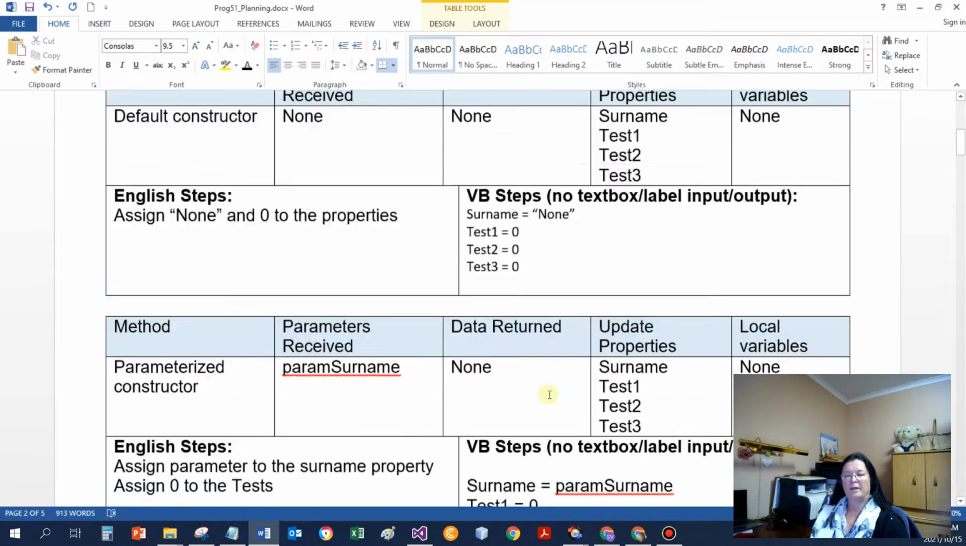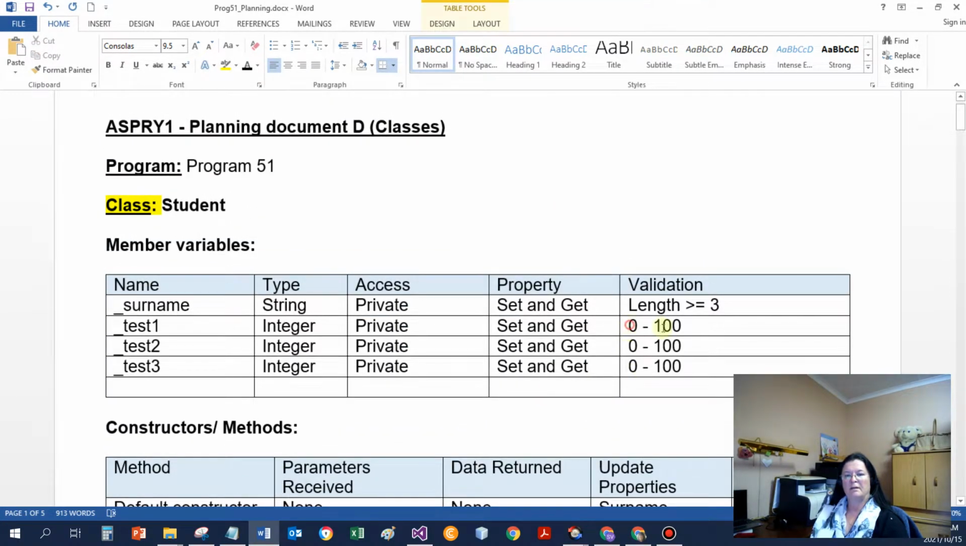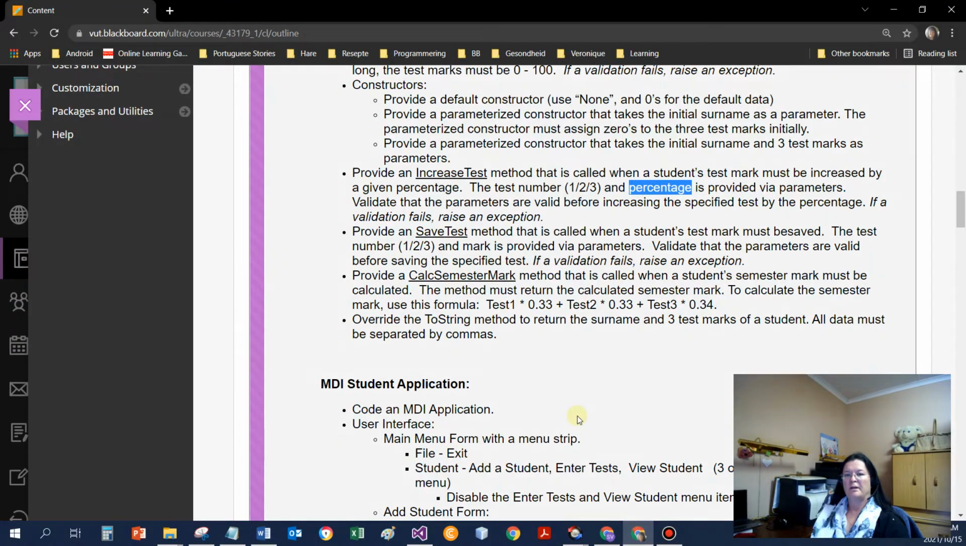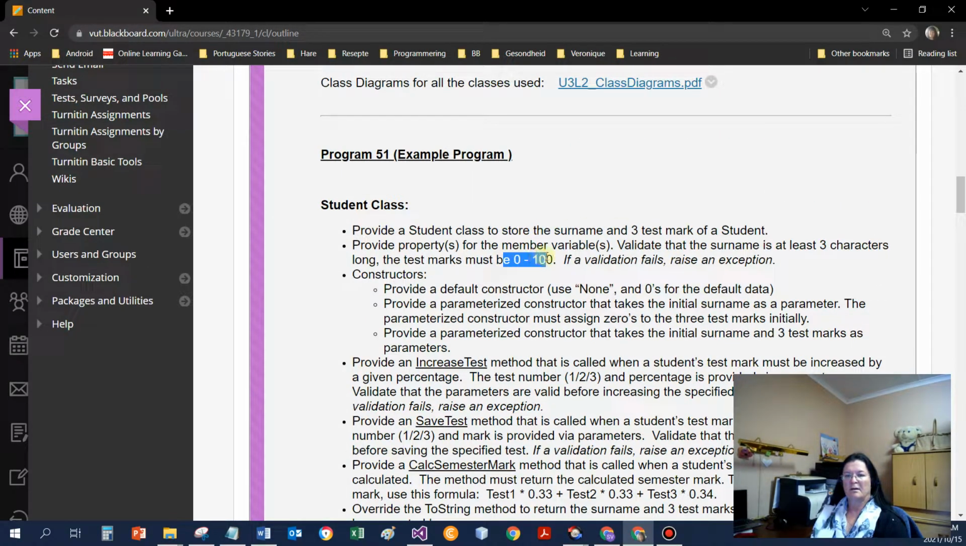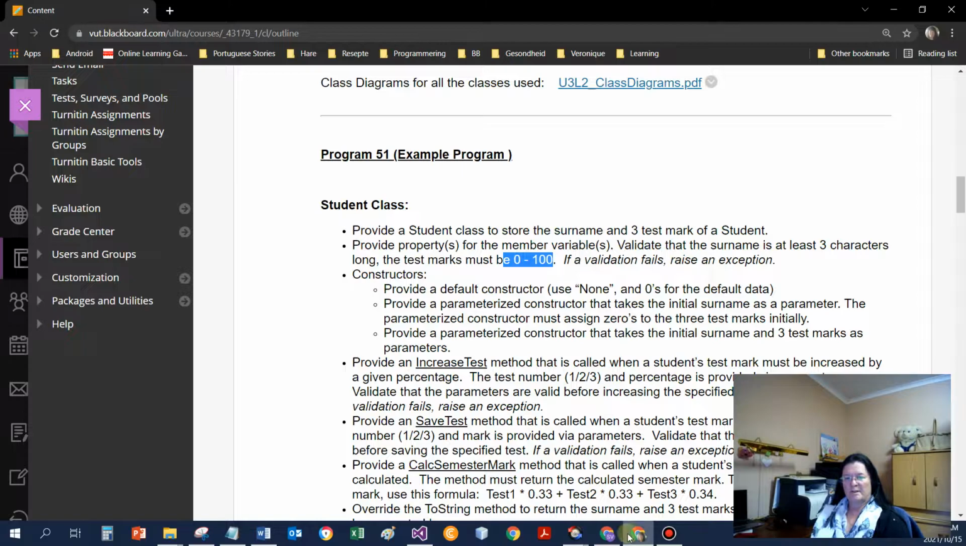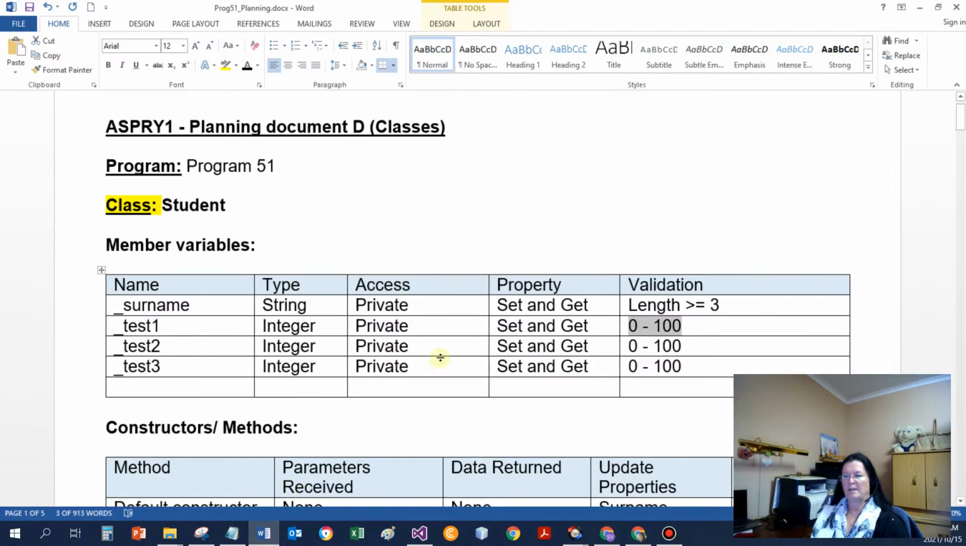We're going to have a look at it as soon as we get to the VB code. In the set methods, we will need a validation to check that the different test marks are within a specific range. That was given to us over there. Can't have a test that's more than 100. We can now maybe include something like this in the documentation.